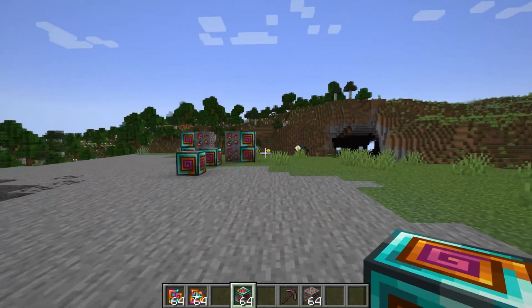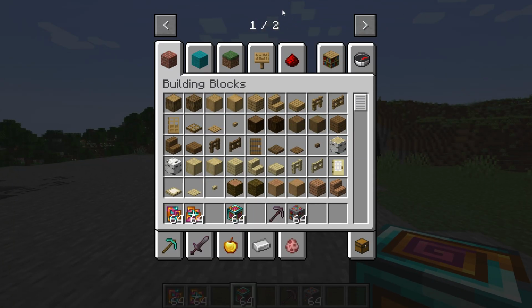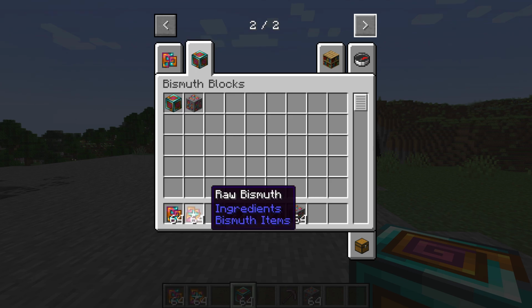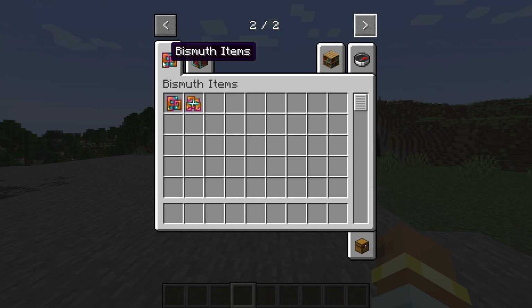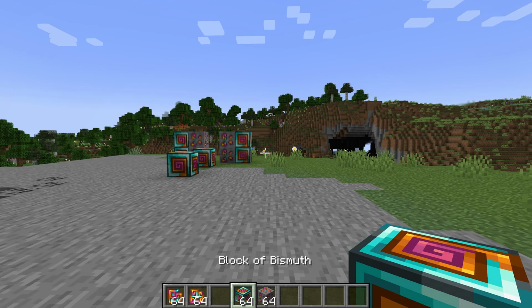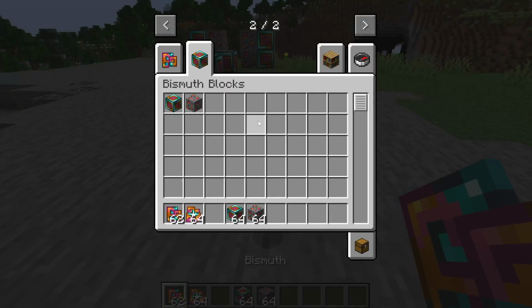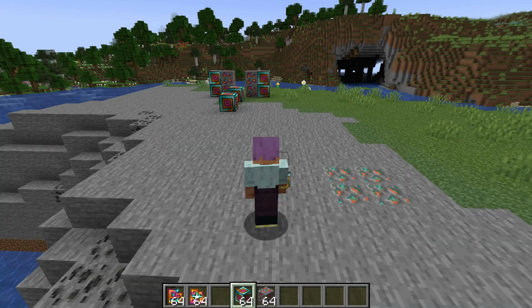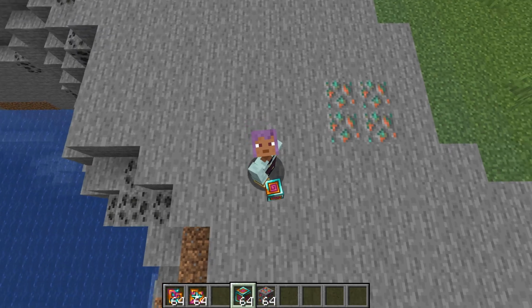All right, friends, we're back in Minecraft, and let's see. You can already see we have a second page right here, and there we go. Bismuth Items, Bismuth Blocks, and as you can see, both of them include exactly what we put in there. And that is awesome. You can also see that their order is exactly the order that we would expect. Absolutely fantastic. And that is two creative mode tabs added to Minecraft.